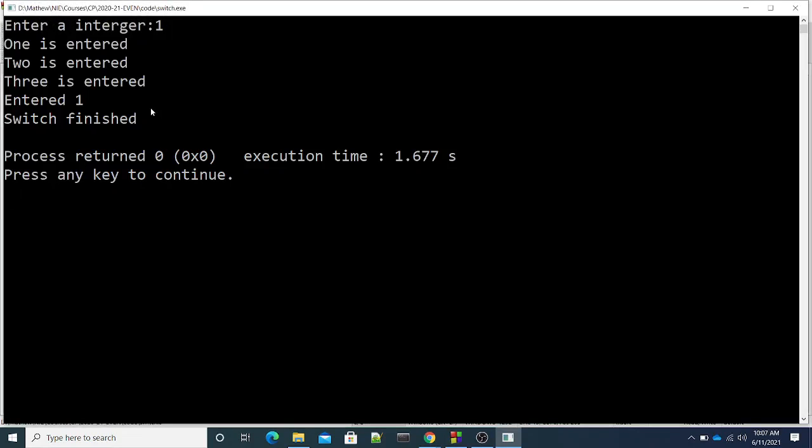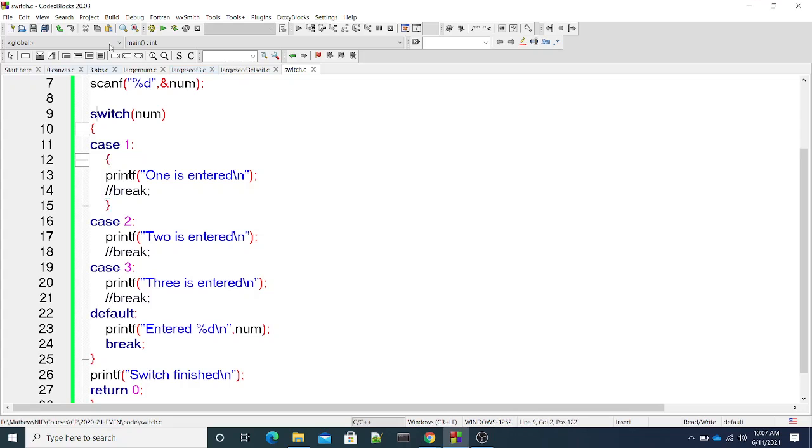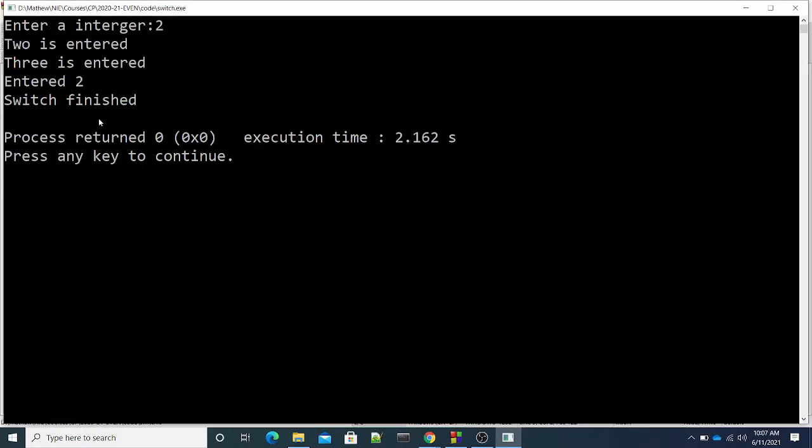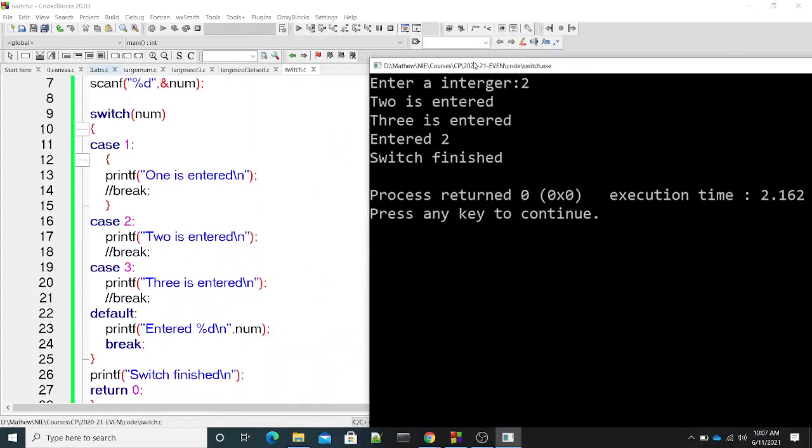Entered 1. This is printed from the default block. So all the blocks are executed. Now if I enter the input as 2, 1 is entered is not executed. My expression is evaluated to 2. The execution will start from block 2.